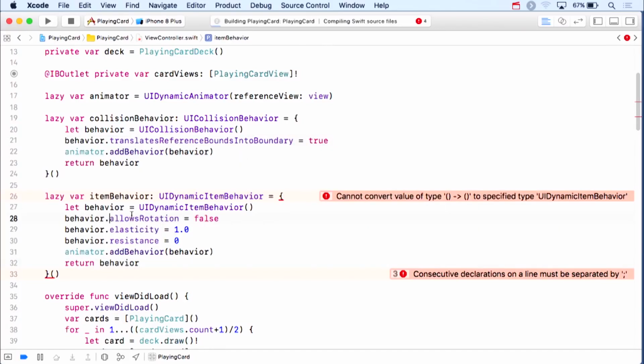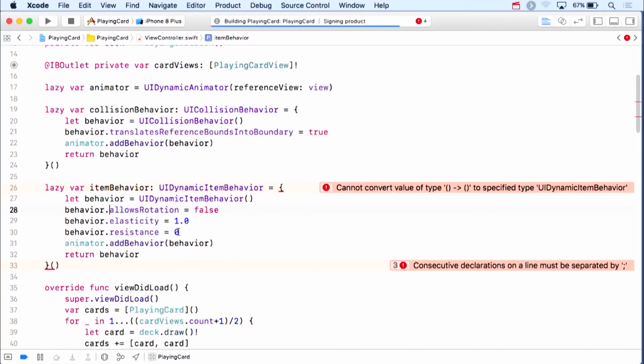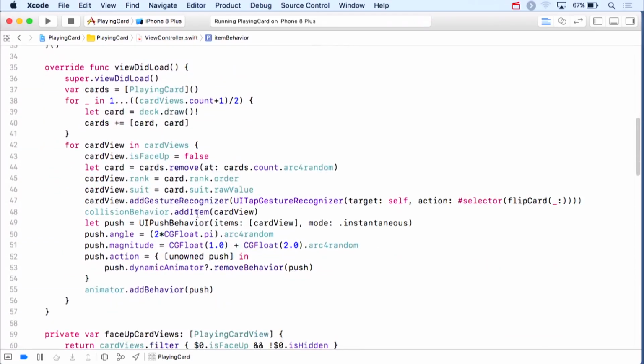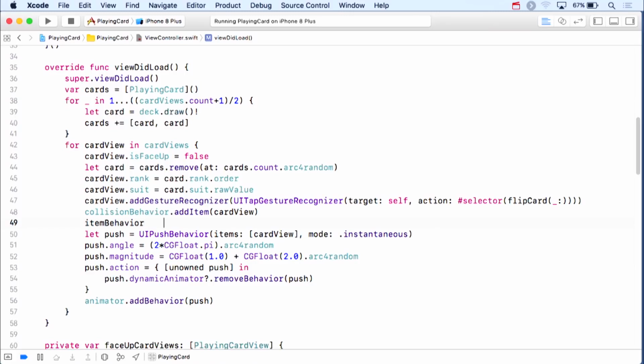Okay, now is that all we need to do? No, because if we don't add any items to this item behavior, then it's not going to do anything. So the same way that we added the card view to the collision behavior, we have to add it to the item behavior. And as soon as we add this thing in, it's going to have all those settings, allowsRotation and all that business. So let's see if that makes things better.